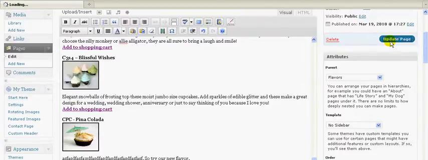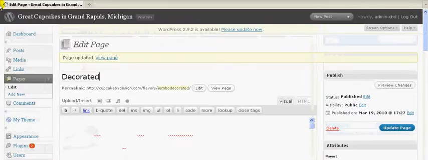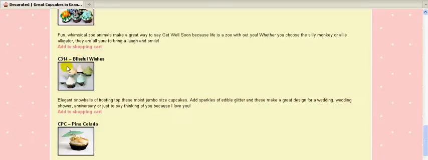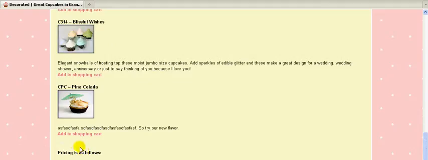So stop that, and I'm going to upload the page again. There we go. Now the page has been updated. Now if I go back and upload the new page, you can see that Pina Colada looks real nice and neat right underneath there, just like all the others.